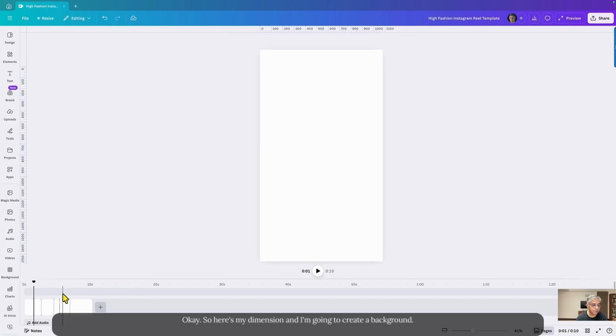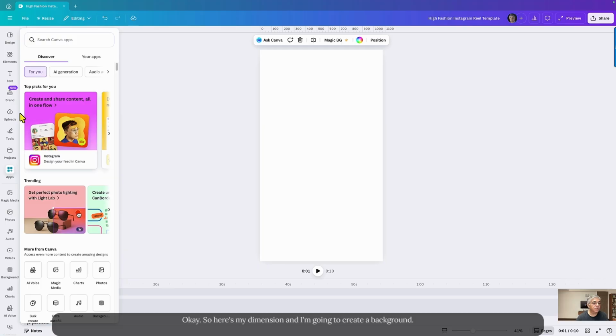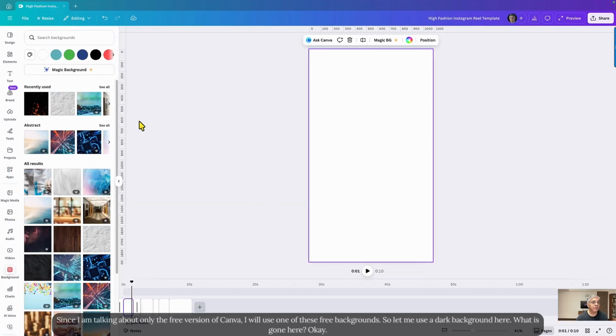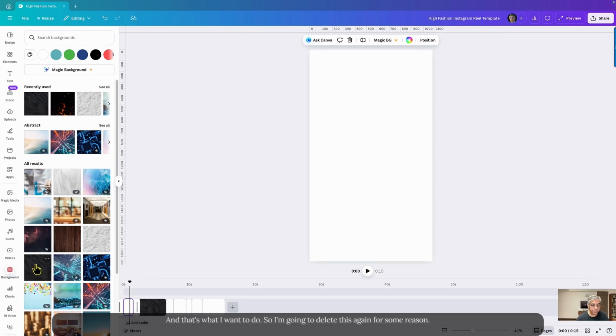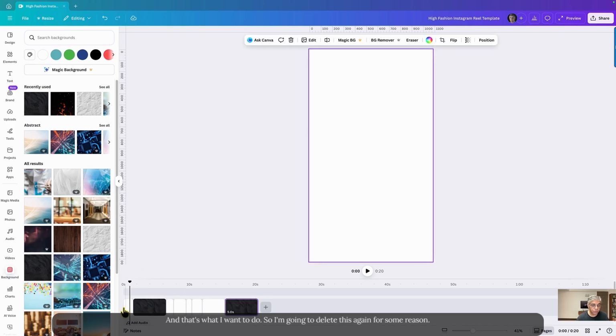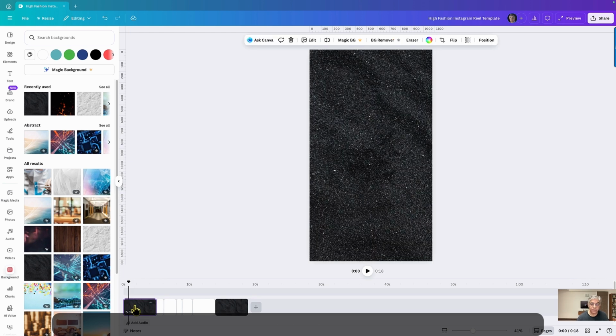So here's my dimension, and I'm going to create a background. Since I am talking about only the free version of Canva, I will use one of these free backgrounds. So let me use a dark background here. Whoops, it's gone here. That's what I want to do. So I'm going to delete this again for some reason. Okay, so I got this background here as well.